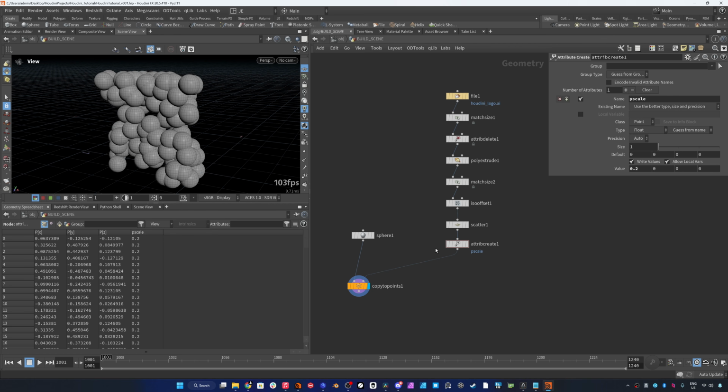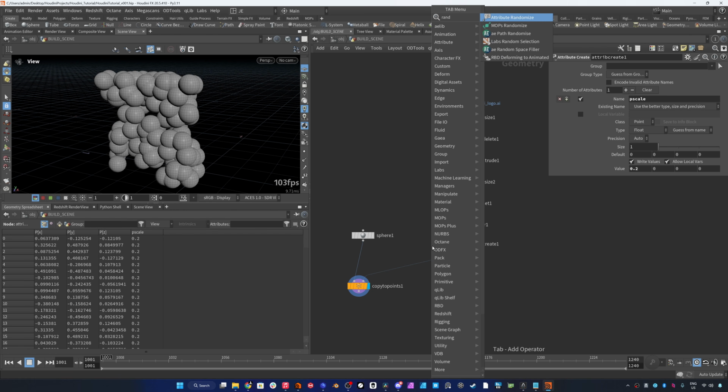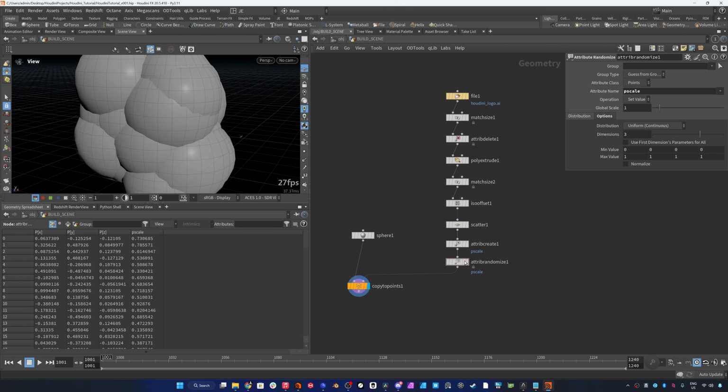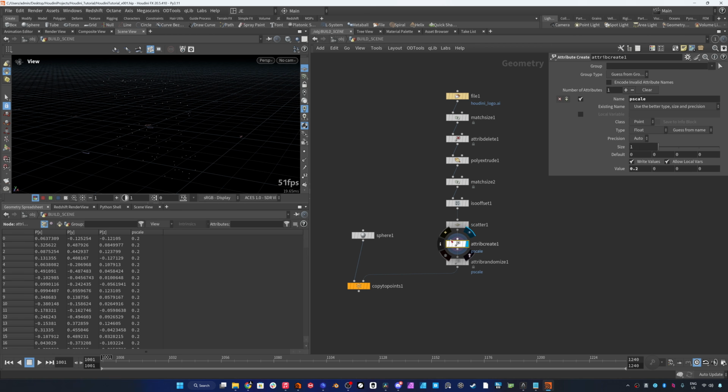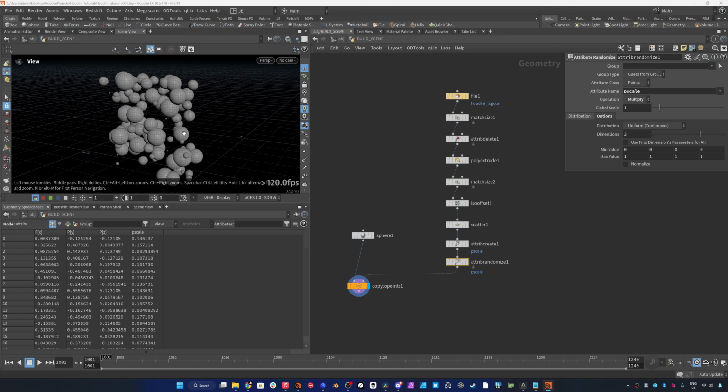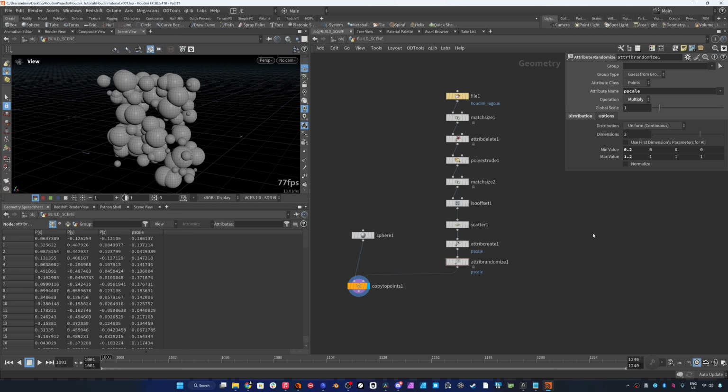So that's an easy way to set a uniform pscale for all the points, but we can also vary this per point with an attribute randomize. And by default, it will just add random colors, but we want to affect pscale. And right now it's overriding this initial pscale that was set. So we can set it to multiply, and now it will just use that initial value and multiply it by that. So I'll change the values here, something like this perhaps.